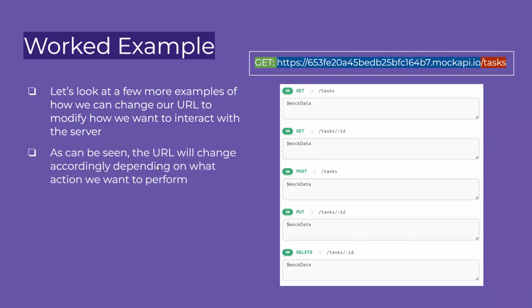So as can be seen, the URL will change accordingly depending on what action we want to perform. And so that is the idea of having a RESTful API. The action is encoded in the URL itself. And that's part of the reason why it's easier for us as developers to use something like this. How would I put it? Based on the URL that we're sending, we know what actions we want to happen.